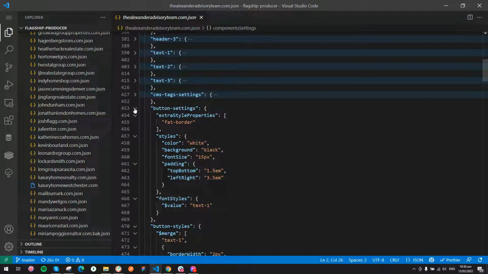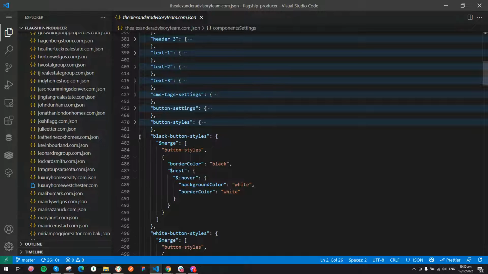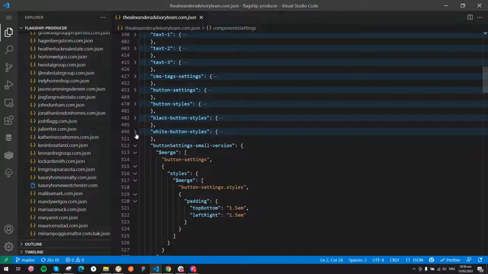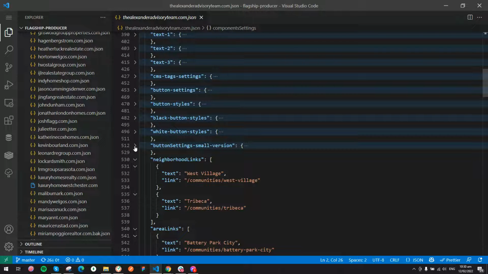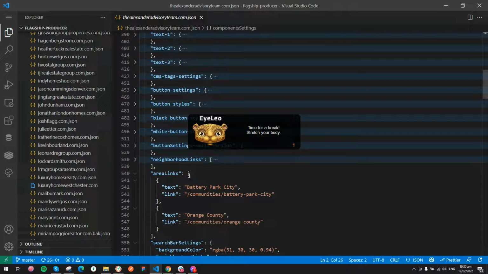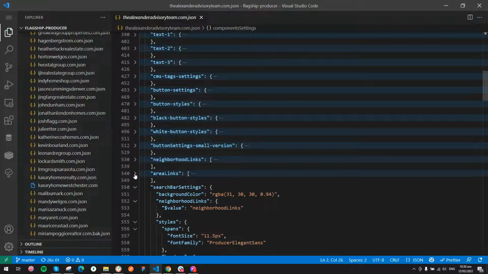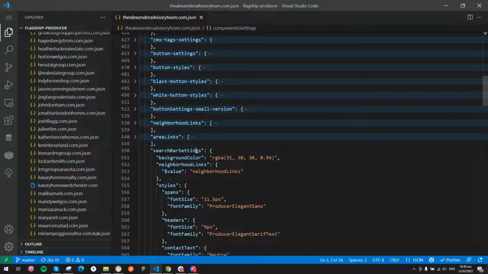We have the button setting. We have the styles and others. We have the buttons and white button styles, the button small versions. So these are just basically the global buttons and paragraphs, the neighborhood links, if you want to modify the neighborhood links, area links. I think this is the home search setting, but yeah, we have the search bar. This is along with these links and area links.